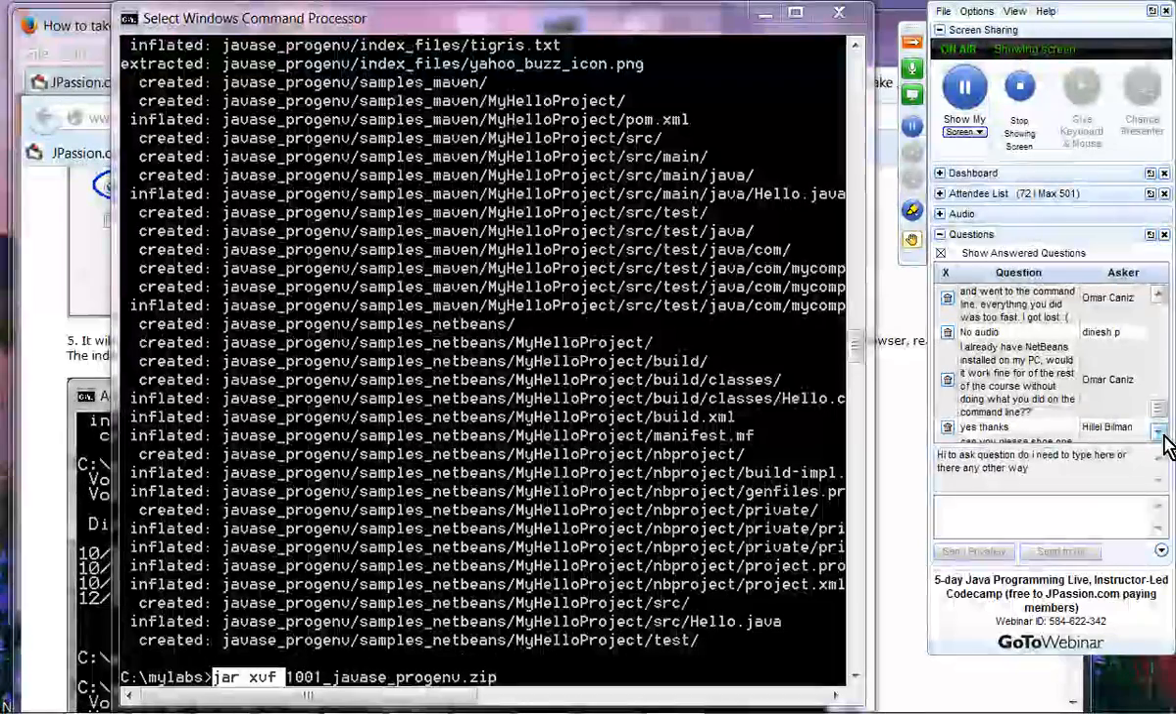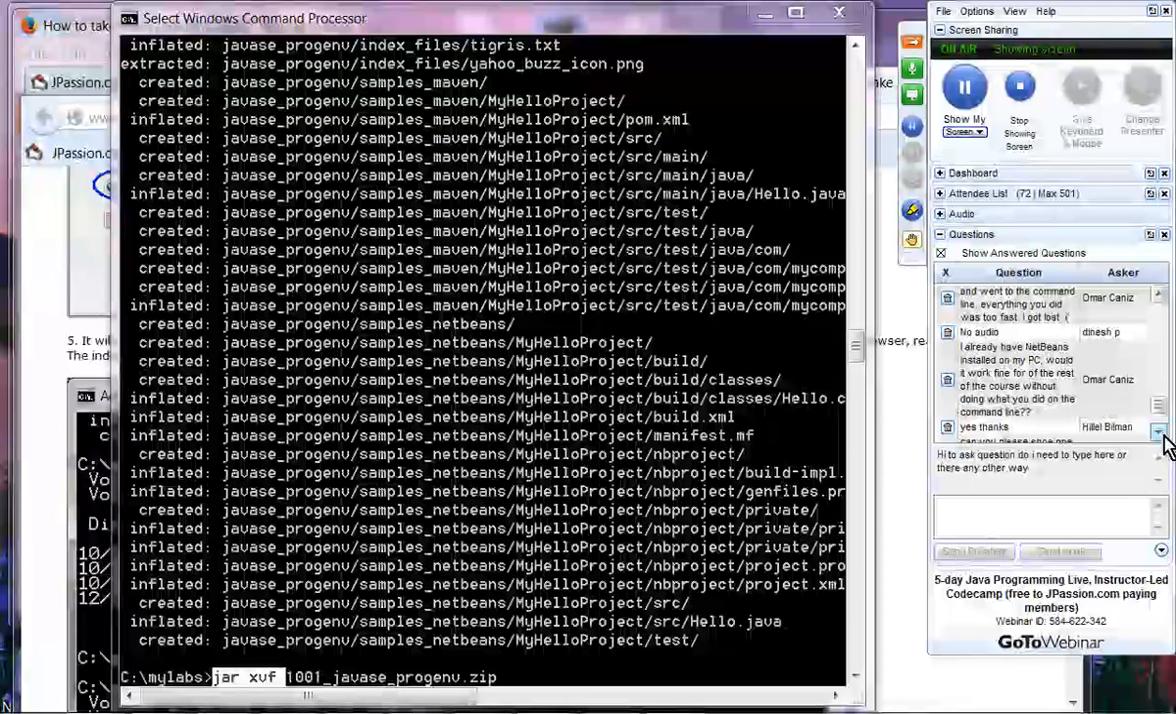Question from Omar. I already have NetBeans installed on my PC. Would it work fine? Yes. So, you don't have to actually reinstall NetBeans. You can use the old version of NetBeans, NetBeans 6, NetBeans 7.1, 7.2. So any version of NetBeans after NetBeans 6 is fine.